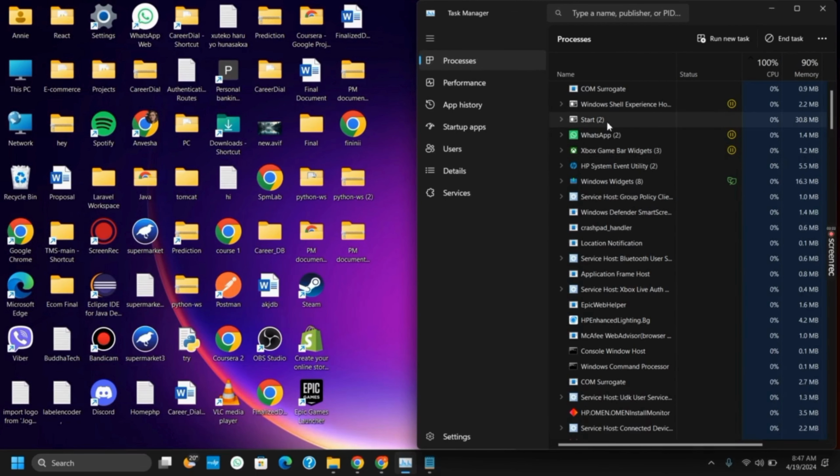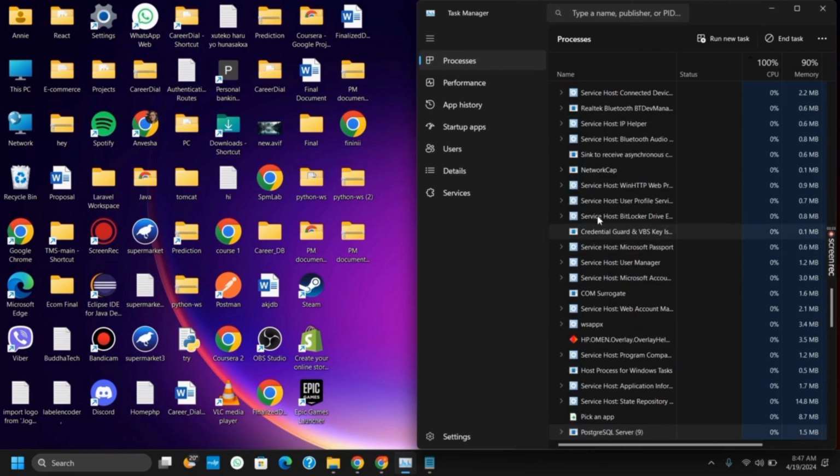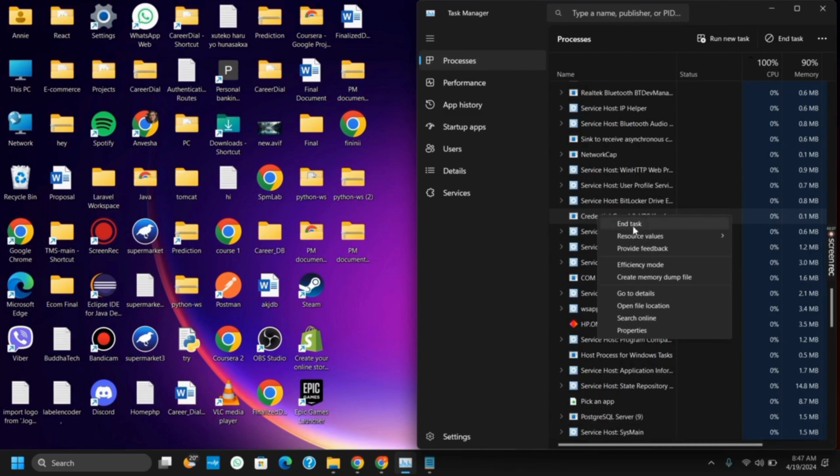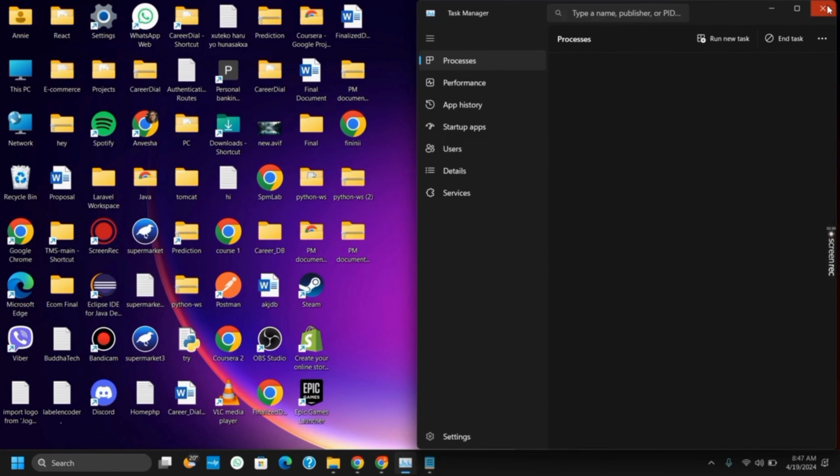Open Task Manager and search for PostgreSQL, then right-click on it and end the task. After this, start the connection again and it should work fine.